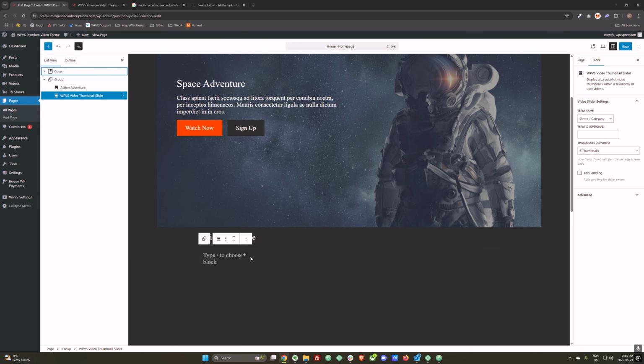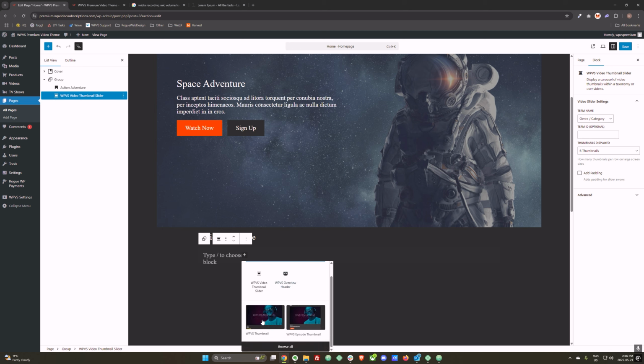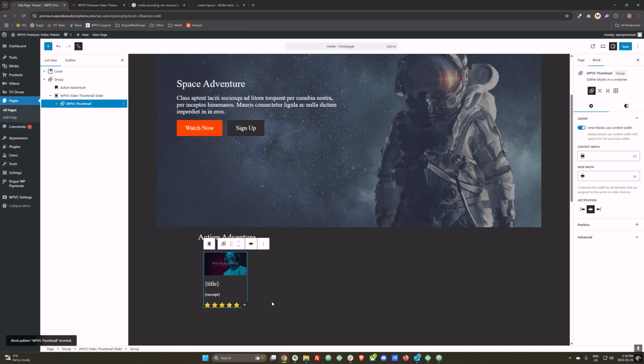Close that for now. And you'll notice that you get kind of a blank block section here. That is because this thumbnail slider actually uses the block layout inside of it for each thumbnail. So as a starting point, you want to add a block and look for the WPVS thumbnail. There's basically a default pattern that we have in our theme. You want to click that.